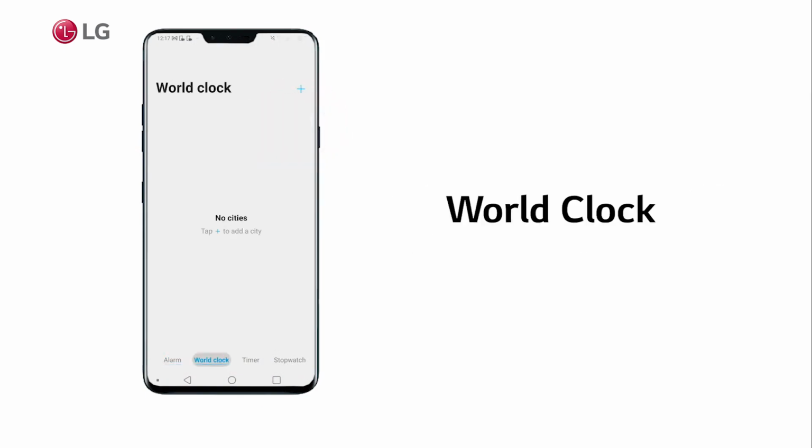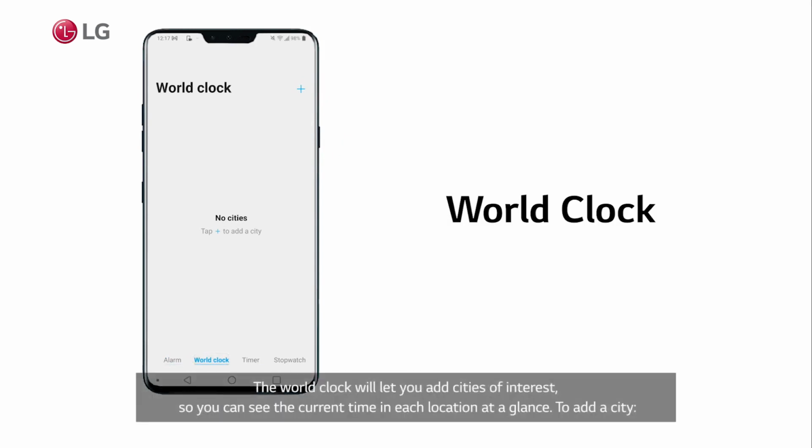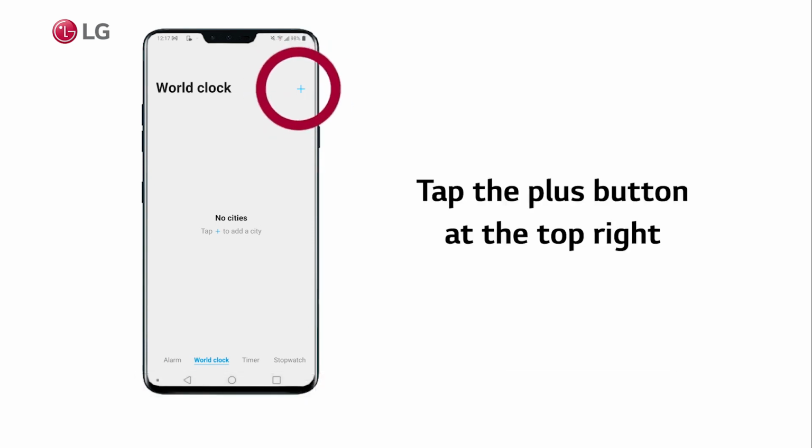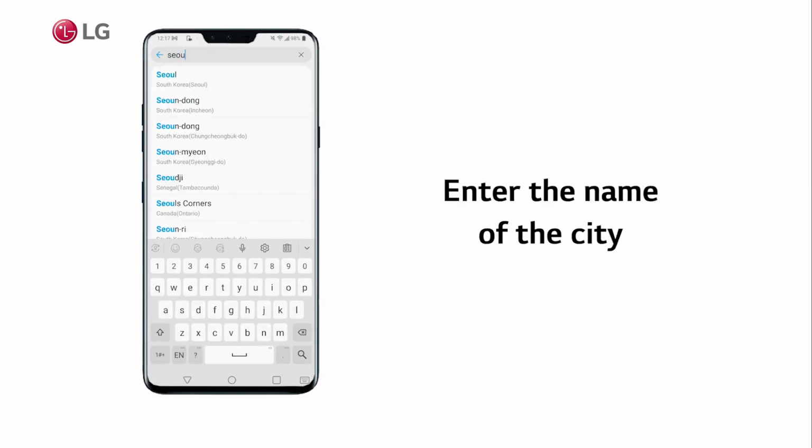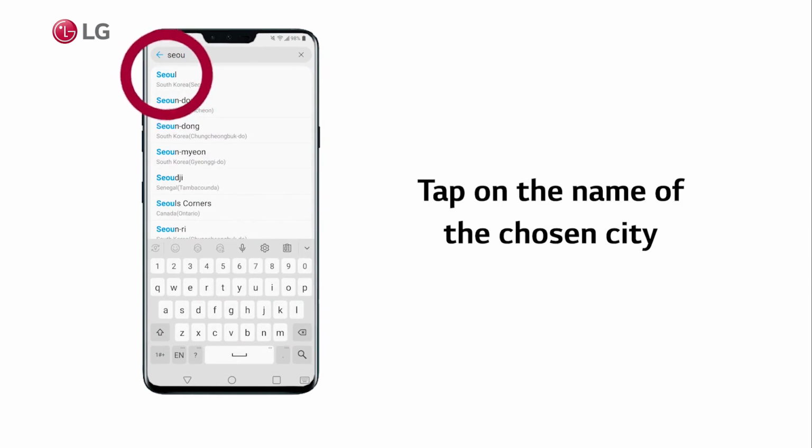Switch to the World Clock tab. No cities. Tap plus to add a city. The World Clock will let you add cities of interest, so you can see the current time in each location at a glance. To add a city, tap the plus button at the top right, then tap on the search bar at the top. Search for Seoul. Enter the name of the city, then tap on the name of the chosen city that appears below the search bar.